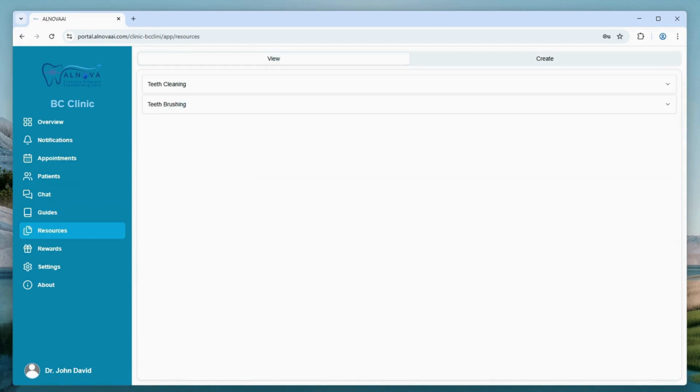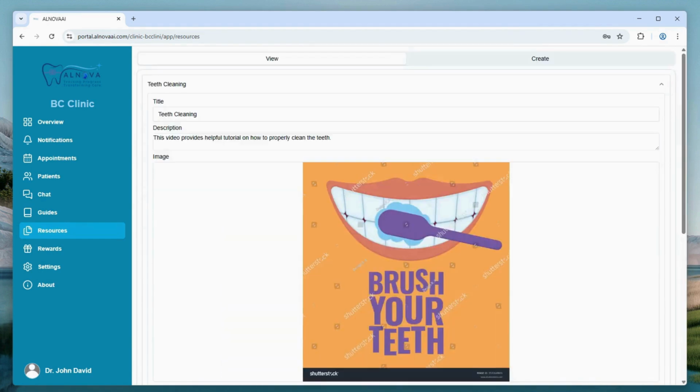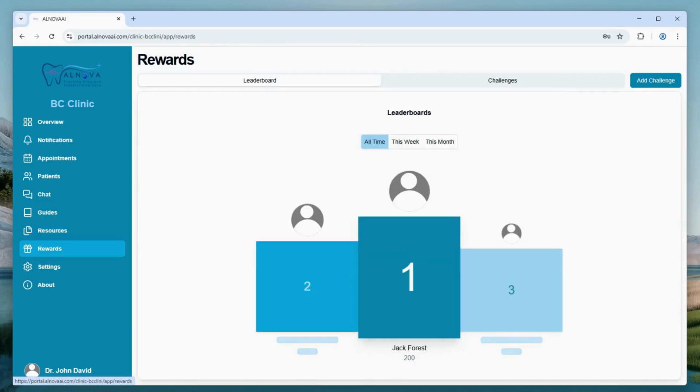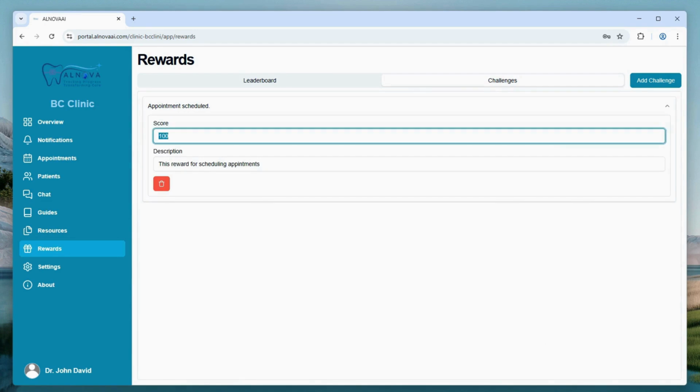Next, let's review resources. In the Resources section, you can view educational resources already available, or create your own educational resources and upload them for patients. Now let's review rewards. On the Rewards tab, you can see the clinic leaderboard, including the top patients with the highest reward points. For example, if a patient has 200 points, those points may come from completed activities such as confirmed appointments.